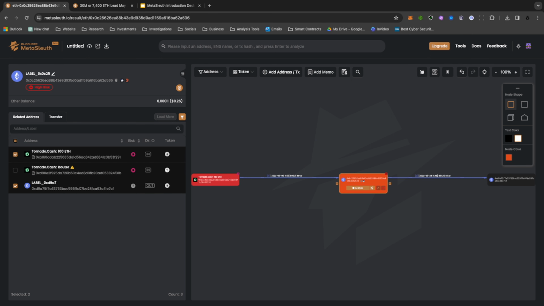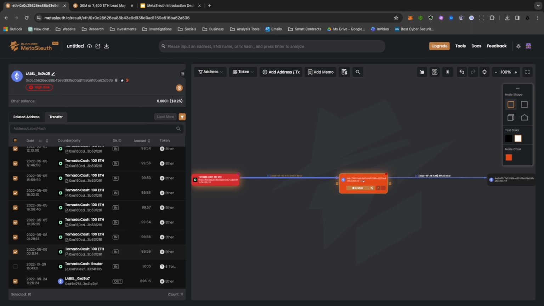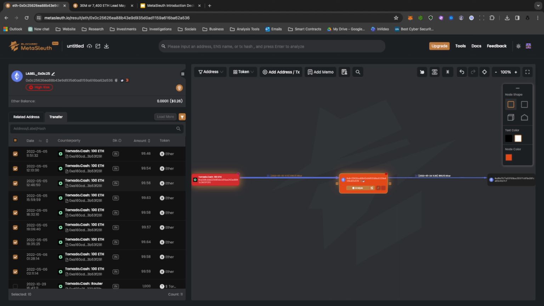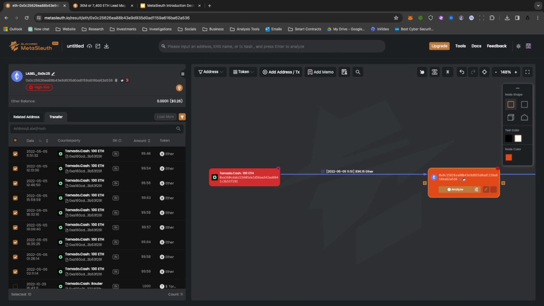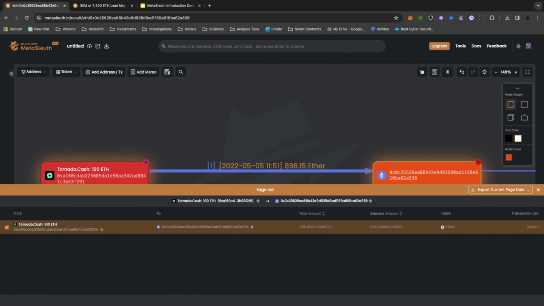But one of the things I really wanted to point out, some of the differences between this related address tab and this transfer tab, is that this is the recipient from Tornado Cash, right? But here we only really see the one address. If we go on to transfer, we'll see all of the different transactions that have come in, each of around 100 ETH. And if I was to click the little line between the two nodes, it brings up the edge list.